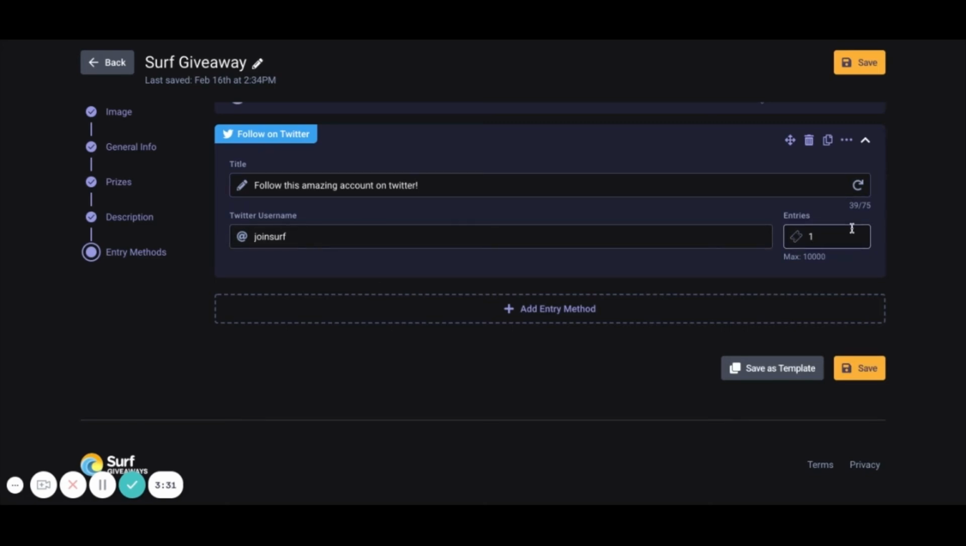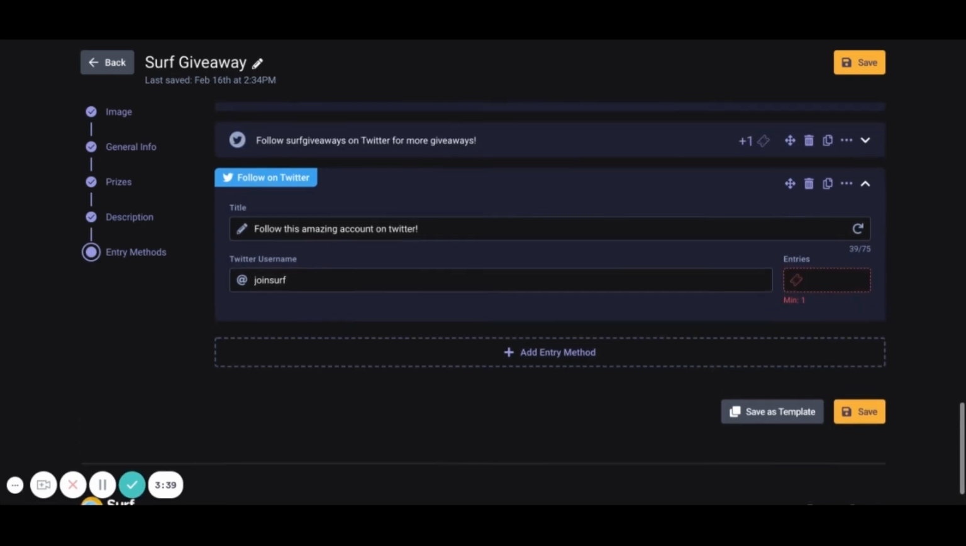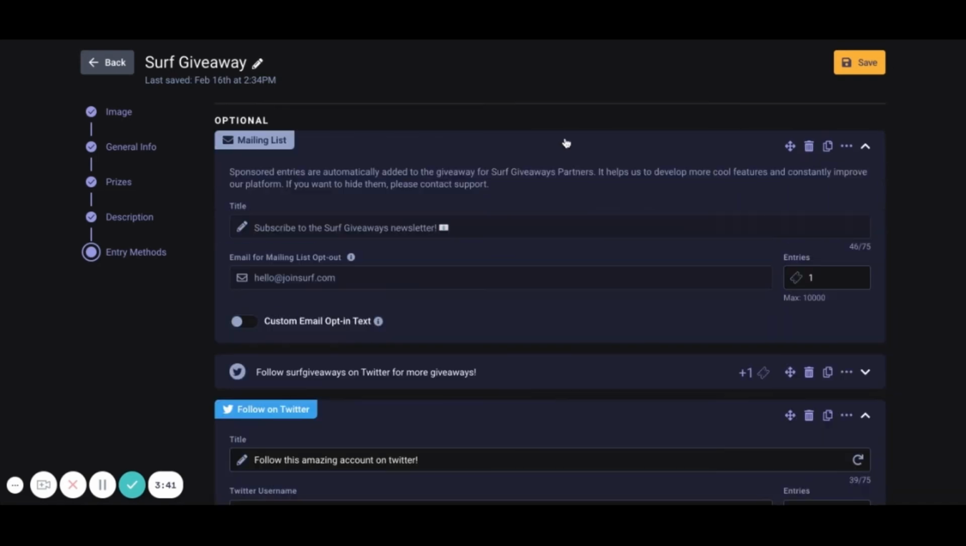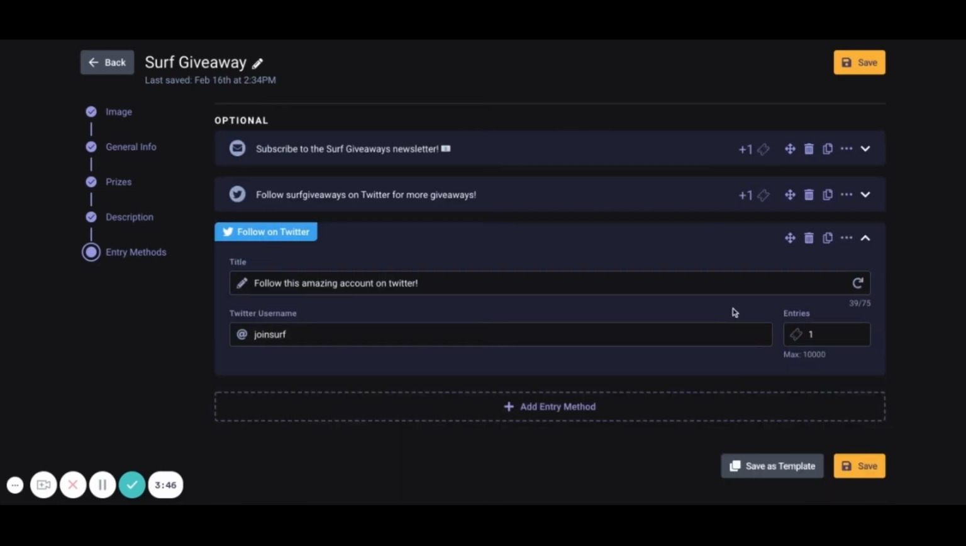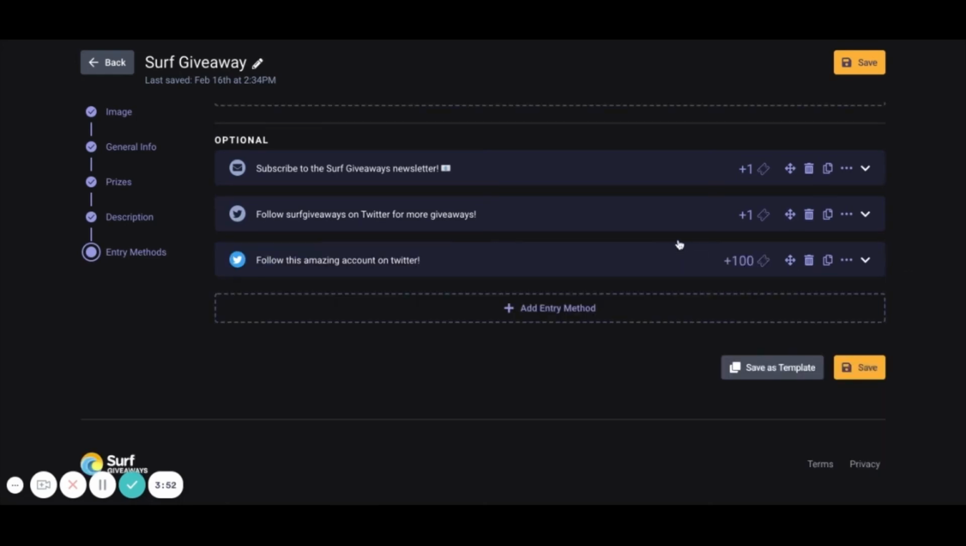And then we have the entries. So we can have entries from a minimum of 1 to a max of 10,000. So some entry methods you may want to value more than others. So if we wanted someone to subscribe to our newsletters, we may want that just as one entry. And if we really want people to follow our Twitter, maybe we'll make this max entry of 100 just so we have more people possibly following this account.